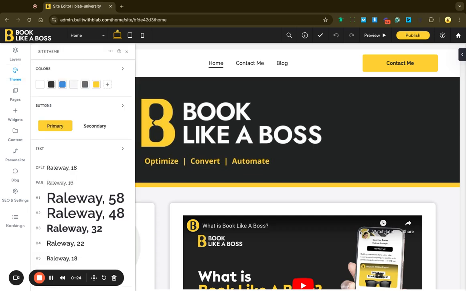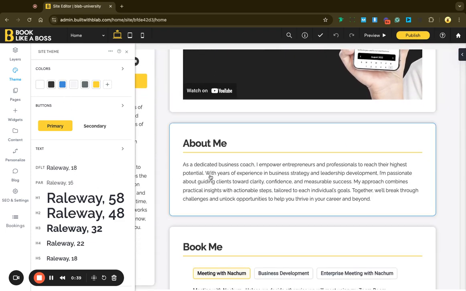Although our templates come designed beautifully with fonts and colors and everything preset for you, you have the ability to change anything that you wish in your Book Like a Boss website. The theme settings are what control your global settings. And when I say global, that means throughout your entire website.